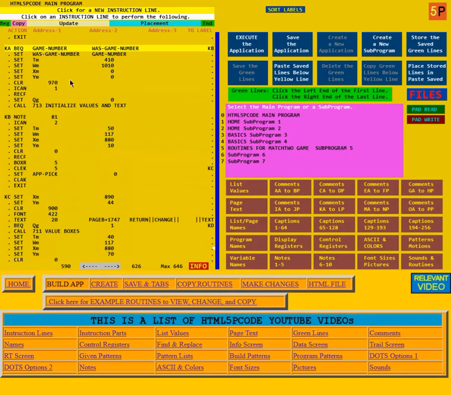But as soon as it does come down here, it sets the was game number to the game number, so that it will only go through this routine when it starts. First thing it does is set up the background. And here's the background color, puts it on canvas 1.